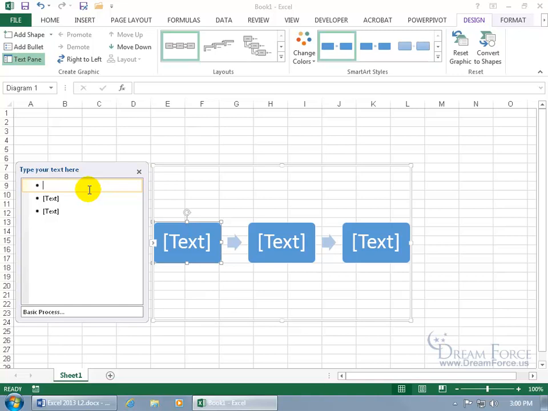So the first bullet point or shape is going to be, well, for being successful is to find something that you enjoy, so enjoyable work. And you'll notice that when I start typing it, the text starts shrinking to fit the shape here. Also the other shapes, the text inside shrinks too, so it can keep it uniform.